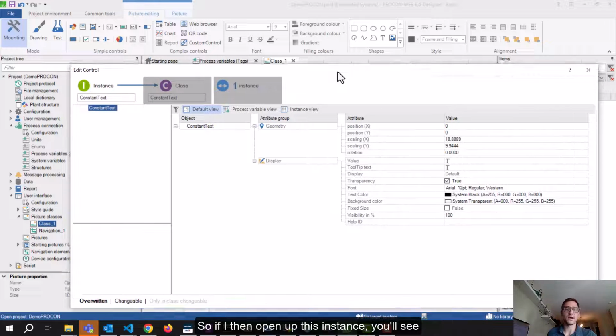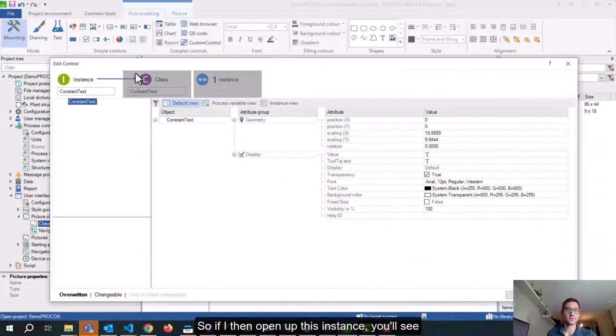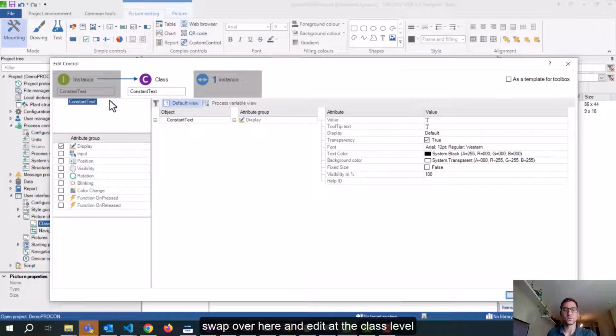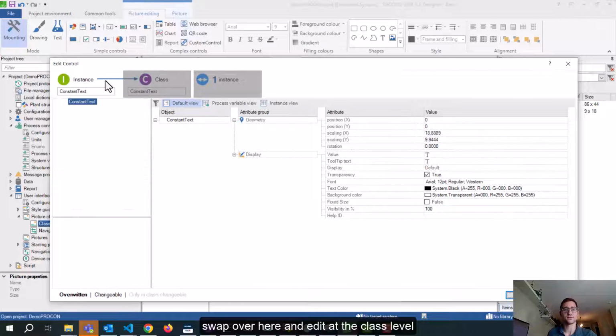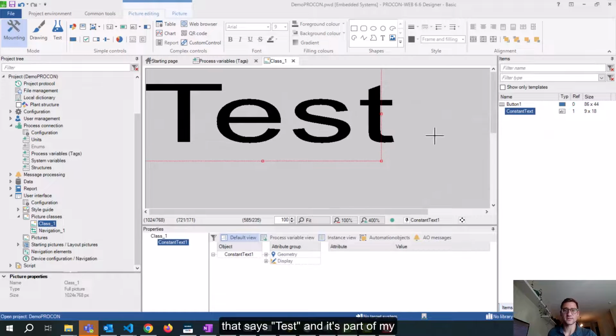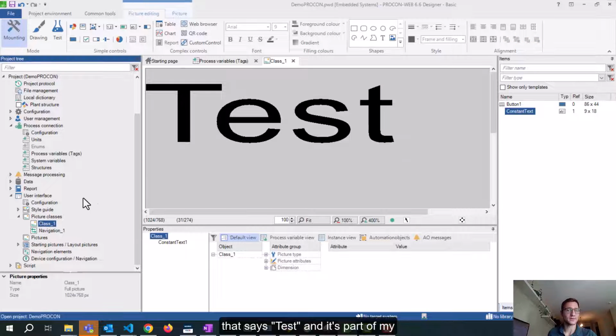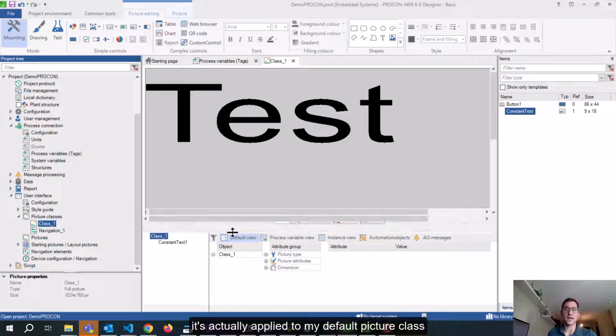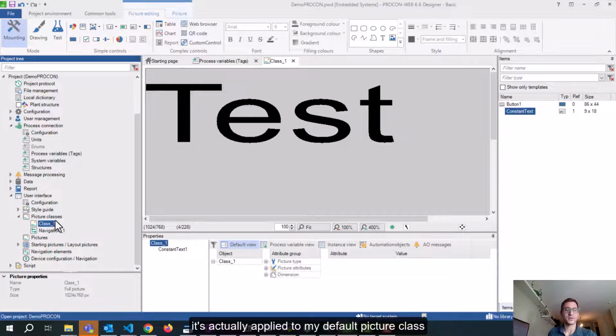So if I then open up this instance, you'll see I'm working at the instance level. I can also swap over here and edit at the class level. For now, I will just stick with the instance and I'll call this constant text 1, and I'll give it a value of test. Now you can see I have some text here. It says test, and it's actually applied to my default picture class called class 1.